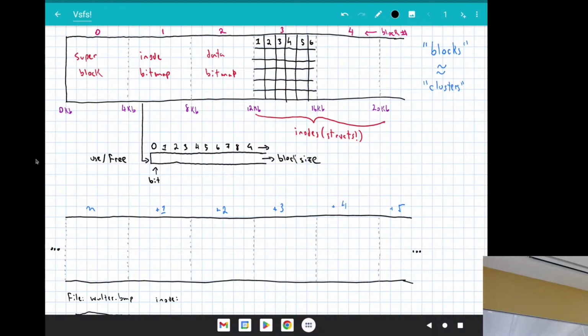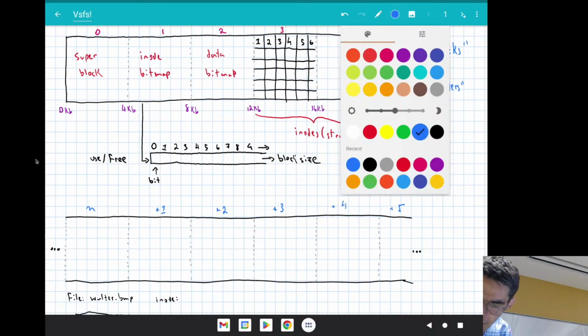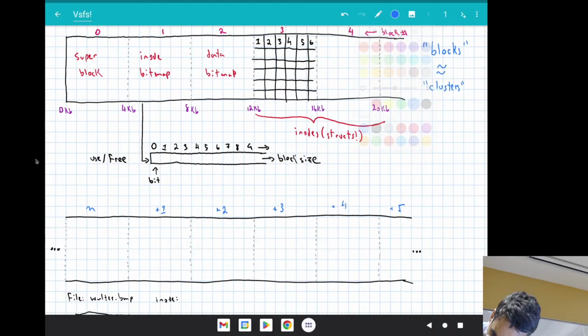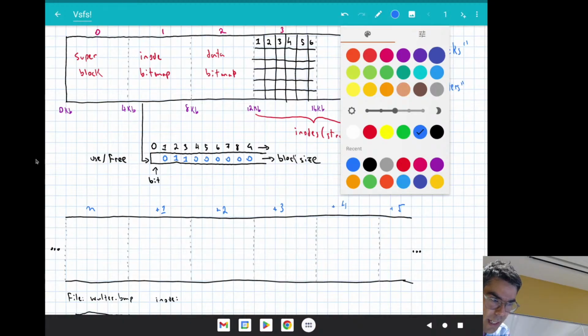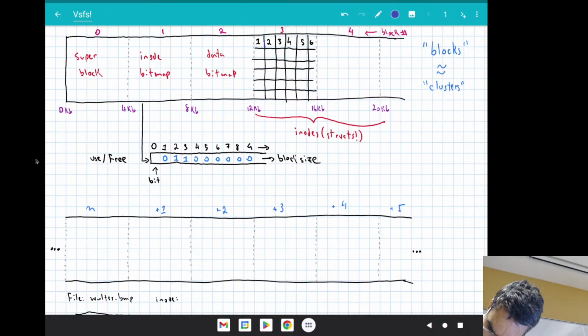Every bit in this structure, the indexed bit, corresponds to the same numbered inode in the inode table. And the value that we have here as a bit, we're going to say that inode 1 is not currently used, inode 2 is used, inode 3 is used, and the remainder of the inodes in this structure are not currently used. So that means that inode 2 has been populated, inode 3 has been populated, but the remaining inodes are free.